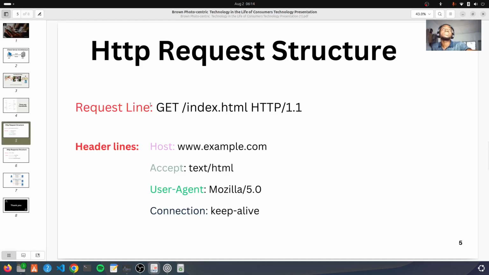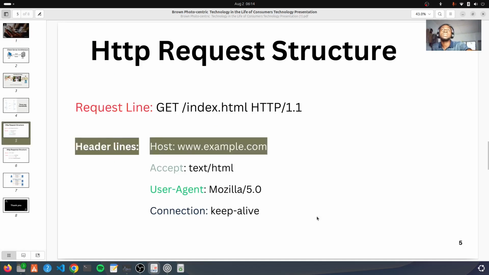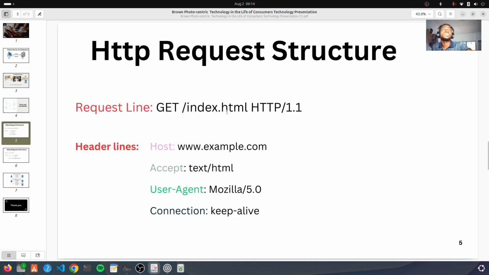Now let's look at the structure of the request. The HTTP request has the following structure. It has a request line and then the header lines. I'm going to explain this in a very short moment. The request line consists of the HTTP method, then the path to the resource, and then the HTTP version that you are using. This HTTP method can come in several forms. It can be post, delete, patch, and even head. We have several of them. I'm just going to explain the get and the post.